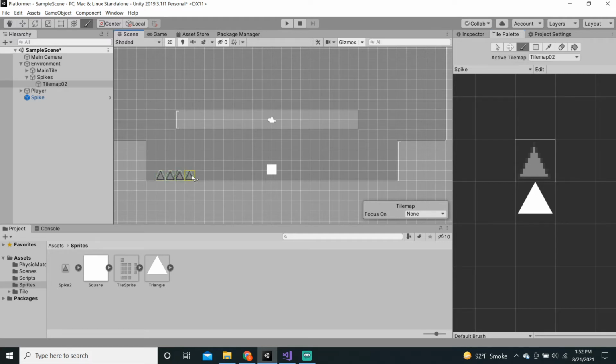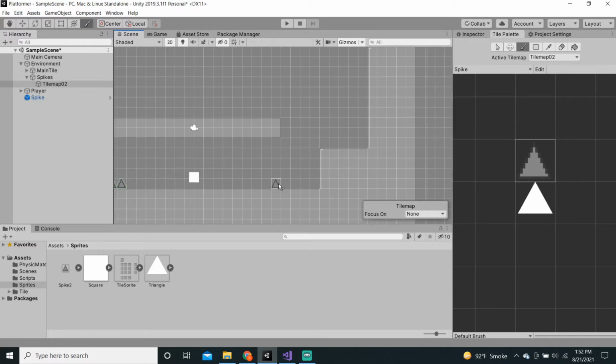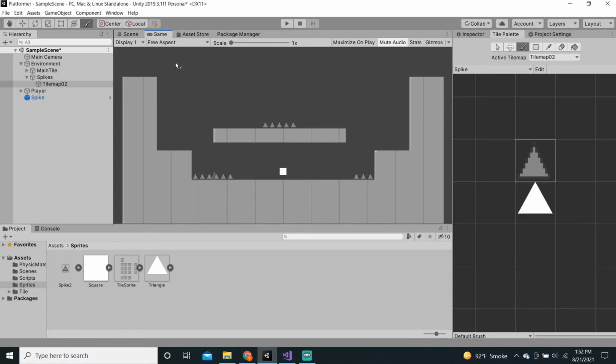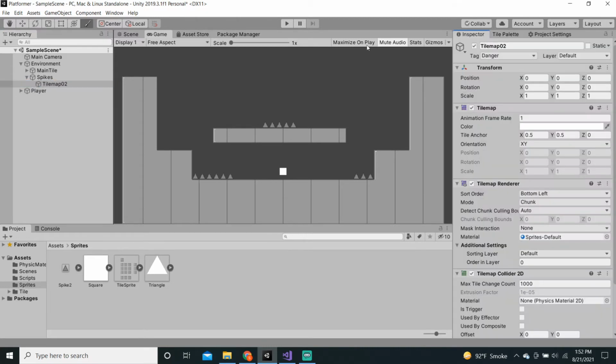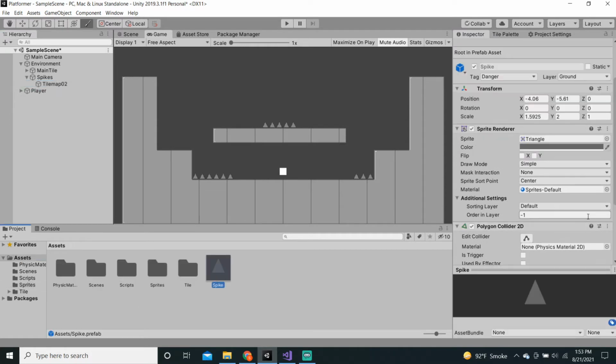Now I can just make a line of spikes, and as you can see from the green outline, that is the collider. Okay, just gonna draw a few of these to make sure that it works. Looks pretty nice. Now I can delete my spike prefab from the scene. Okay. So now I believe it should work almost immediately.